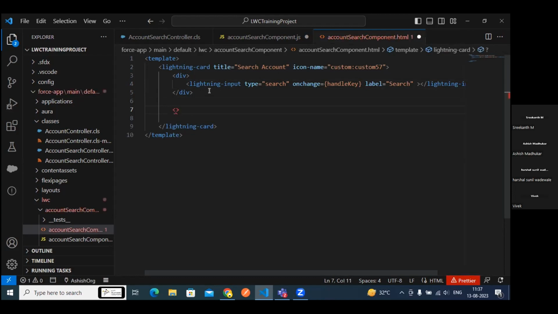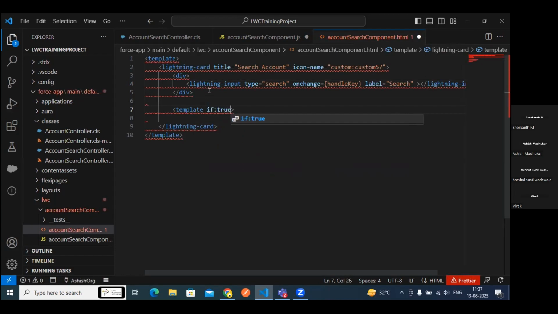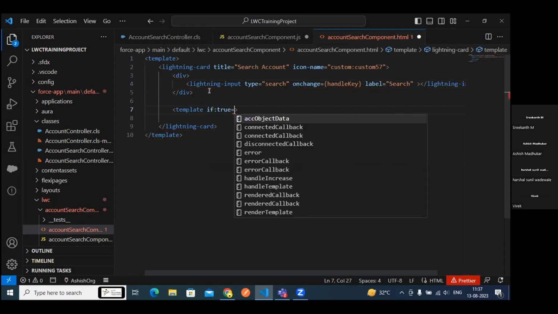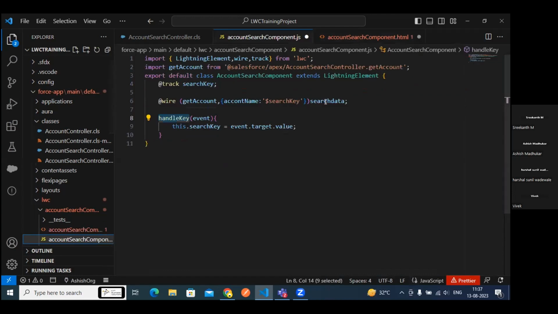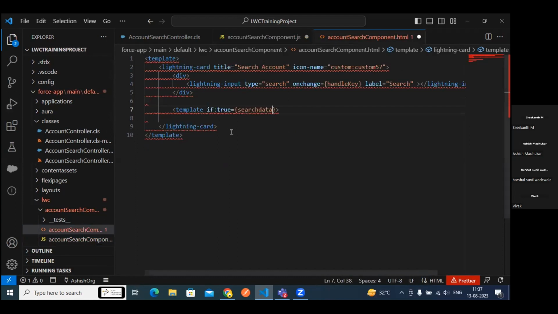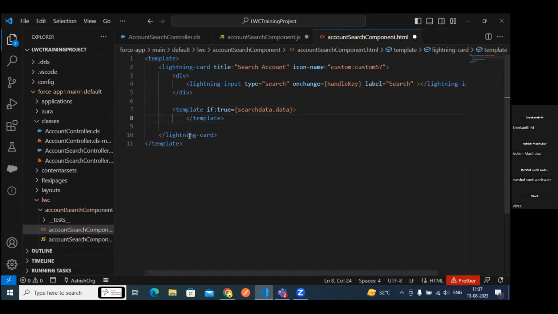So in LWC we have one template condition, if:true. When we are using this, we give our data like this. This is my property, and I want to use my property dot data. It means when data is coming, then it will execute the code within this; otherwise it will not run.